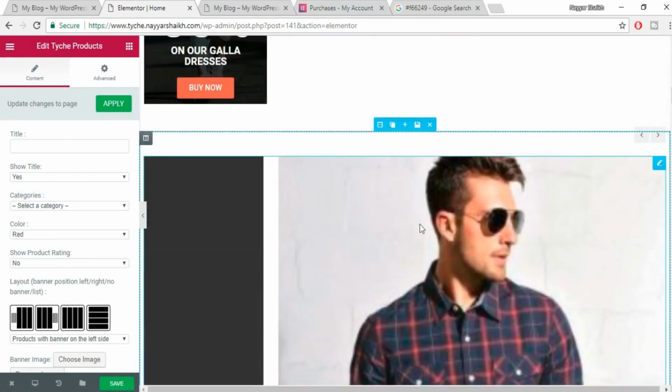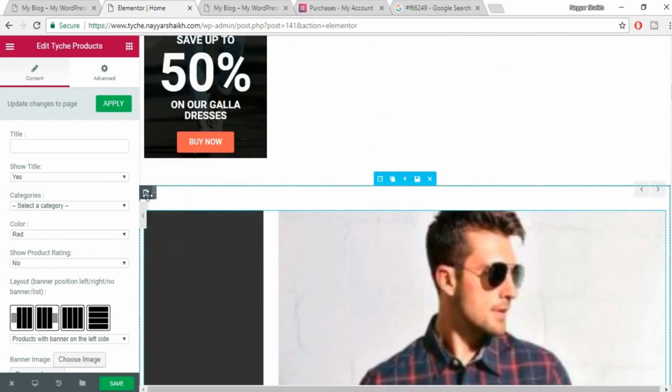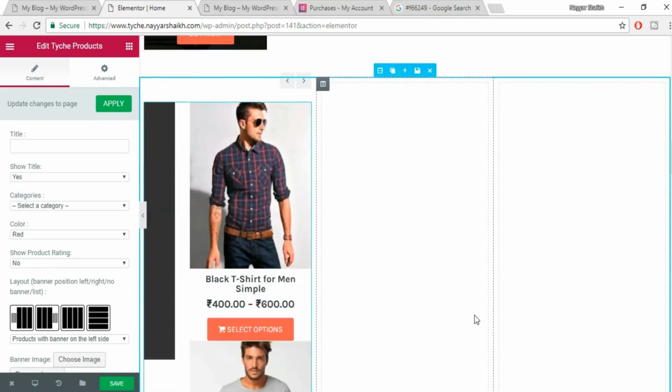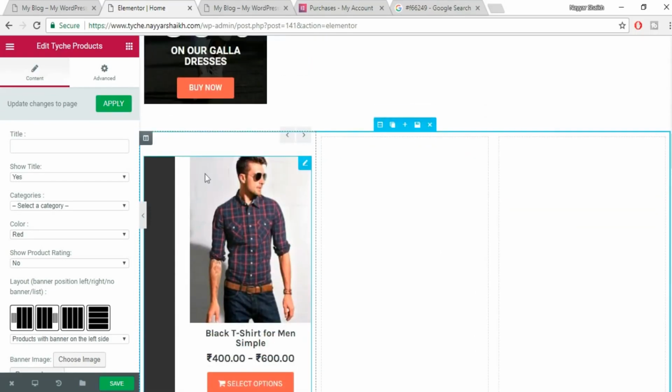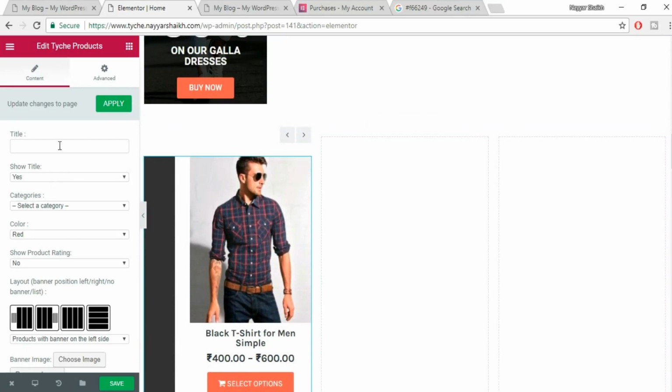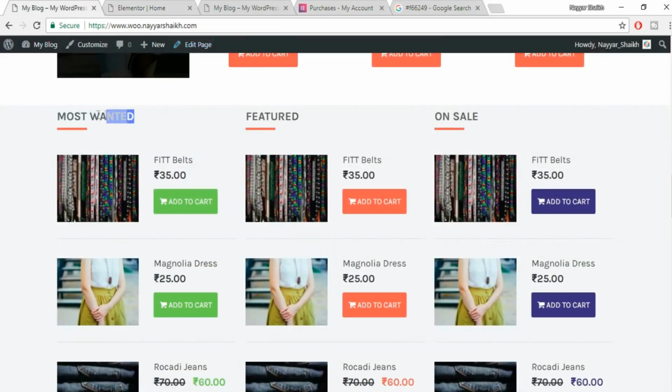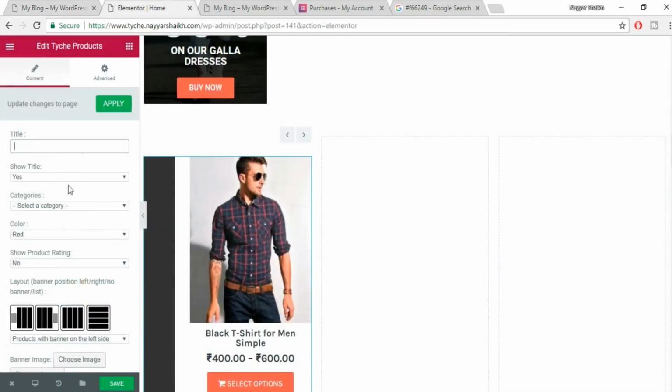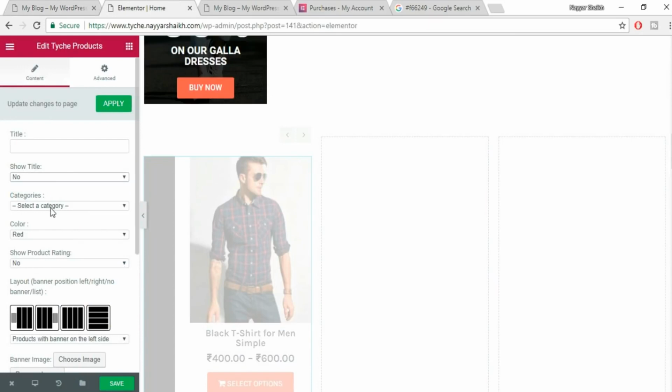You'll have it like this. So what you'll do, we'll add some new columns. So click on add columns one more time. Fine, so this is how it is looking, but we don't want it like this. We want it another way. First we want title. Yes, we want title. Let's see, the first title is more. Okay, fine, we don't want the title. We'll add our own title over here. So we'll select no from here.